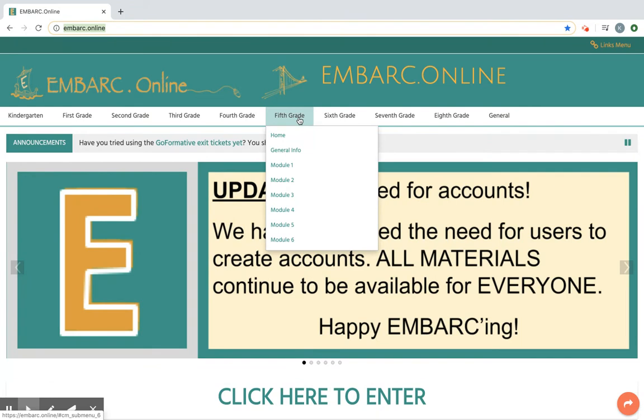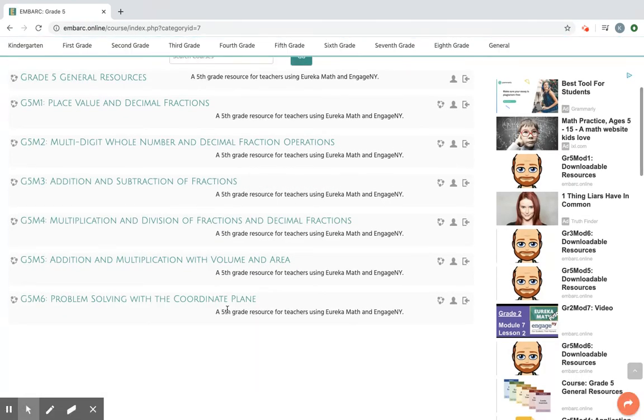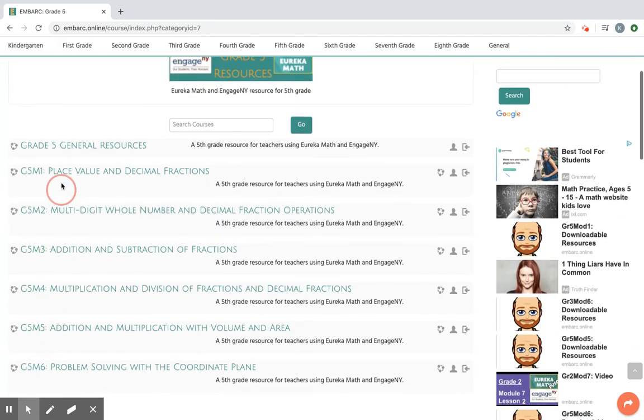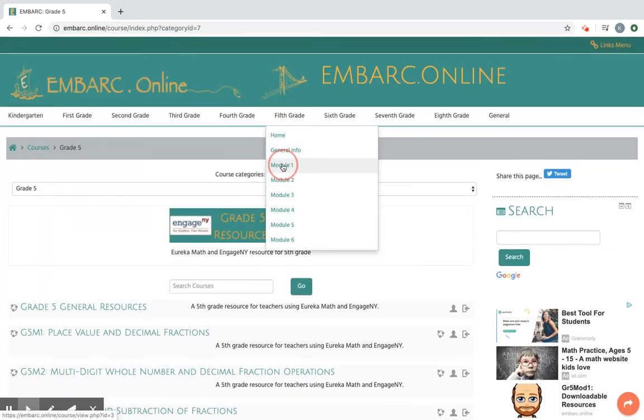Go to the fifth grade column because you are in fifth grade. Go to home. Each of these says G5M1, which stands for grade 5, module 1, and then it goes all the way down to module 6. This gives you the topic of each module and the main idea that we will be accomplishing this year. I will go through each one.